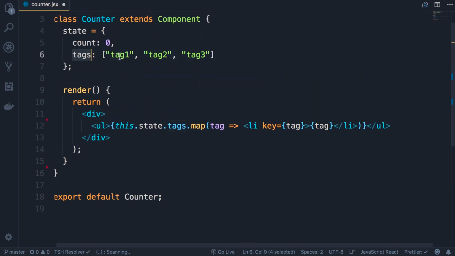So we have an array of items, and we're rendering that in a list. Now here's the new requirement. If this array has at least one element, we want to render that array in a list. Otherwise, we want to display a message like there are no tags. How can we implement this?